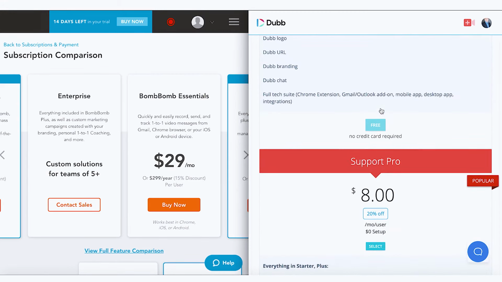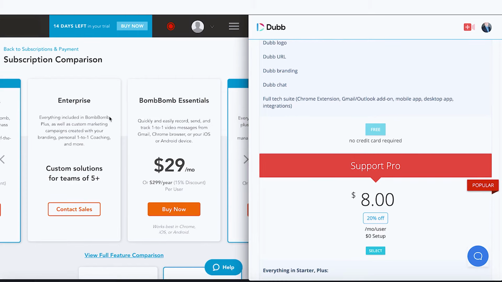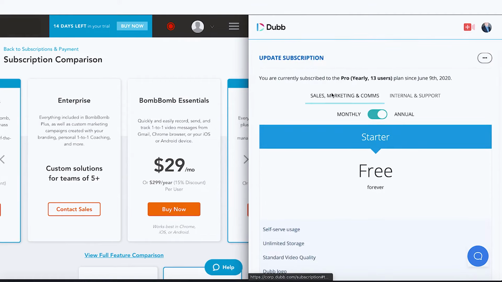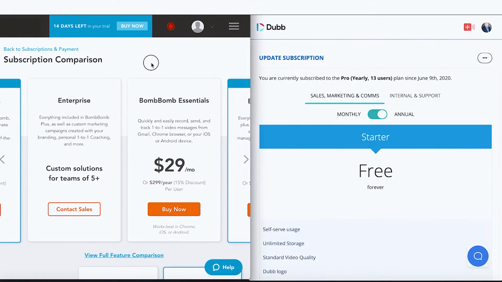Now this is going to be similar in the regards that it doesn't have the built-in sending capabilities. You do have the ability to create a branded video with a call to action below it. So quite similar in terms of functionality from the support pro to the essential plan here. Now, really where things get interesting is the pro plans, the main plans that both platforms offer, because this is where you get the bulk of the features that the platforms are offering.